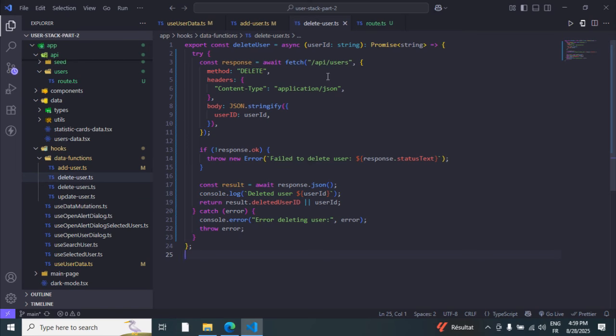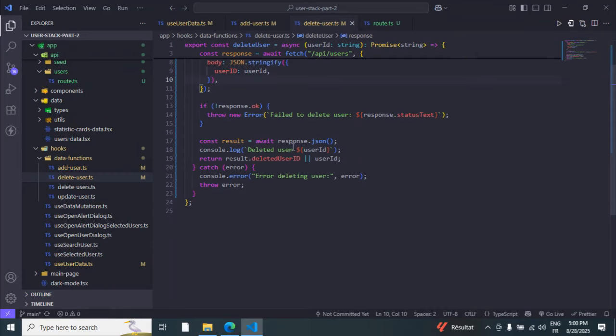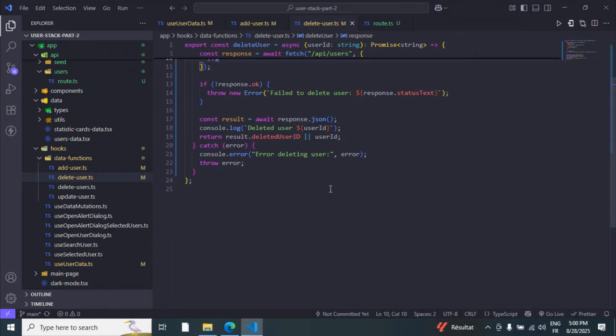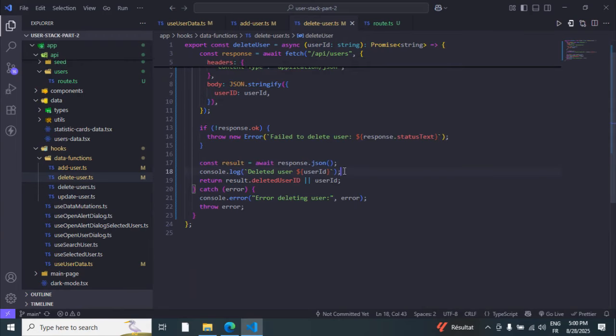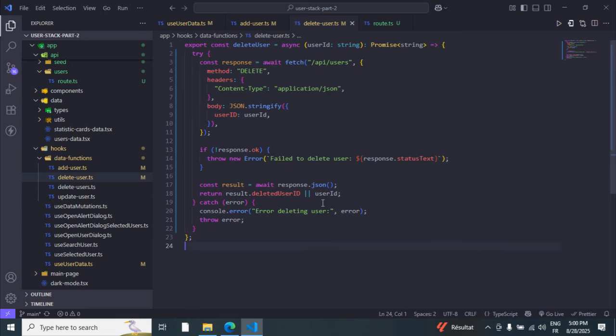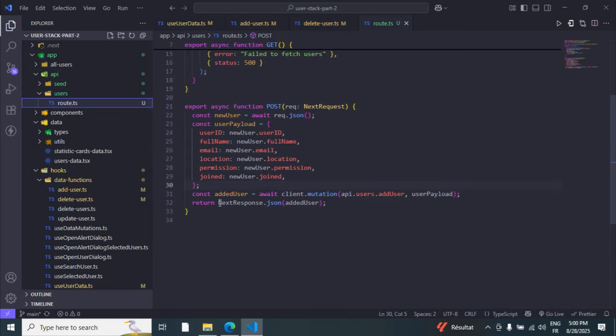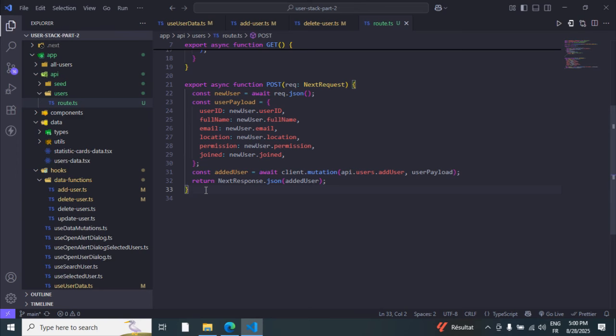So we're going to hit the API users route by using the delete method, and we're going to pass only the user ID. And then we are going to wait for the response.json. So let's get rid of this log we used just for debugging, and we're going to return the result.deleteUser ID. So now once we created this, we're going to go to the route.js and we're going to add our delete method in here.